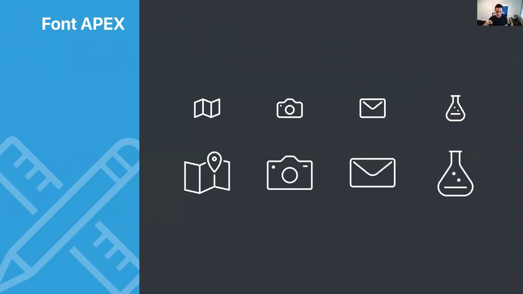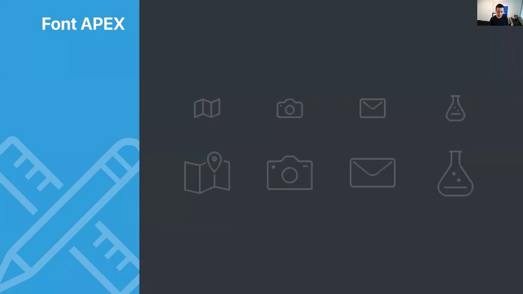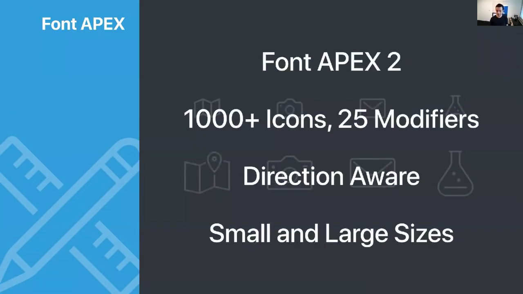And when you're using this really small icon and blow that out, the larger it gets, the cruder the image gets, right? There's not a whole lot of detail there. So the idea was that we can bring you more detail with Font Apex by including this large set. Now, this is Font Apex 2. It still has 1,000+ icons. There's 25+ modifiers, and it's direction aware.